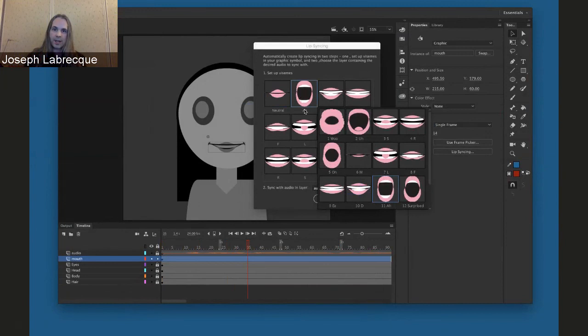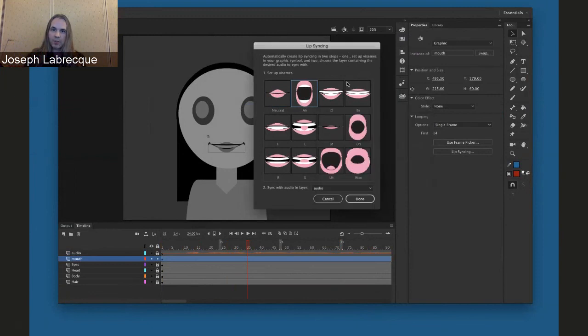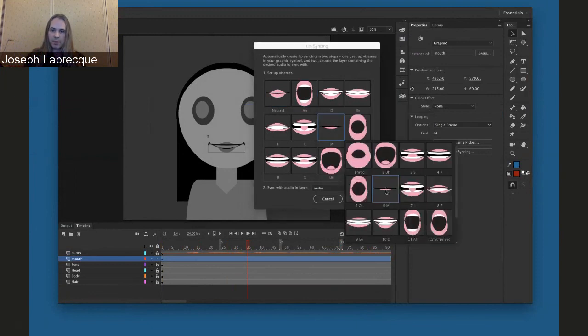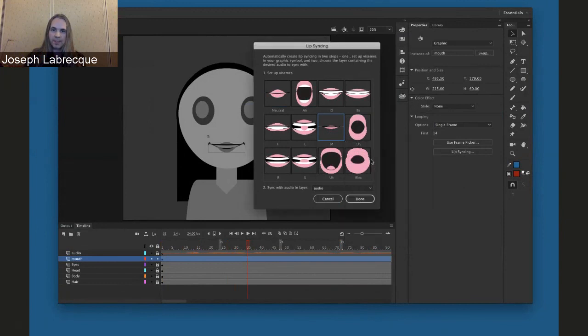And what you have to do is go through and click on each one of these. So here's the ah sound, and that's mapped to ah, which is frame 11. Here we have another sound, and that's mapped to frame 6. And so forth. So you set up your Vizime to make sure that the specific frames that are going to be used to map the mouth movements to in sync with the audio are actually set up correctly. Once that's done, you choose which particular audio layer you want to sync to, and you hit done.